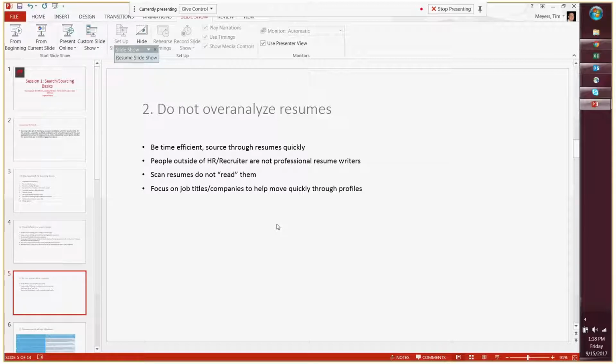I want to look at job title. I want to look at company. I want to maybe think outside of the box a little bit. Okay, can I use them for something else? But I don't really want to sit there and read through the whole entire profile.